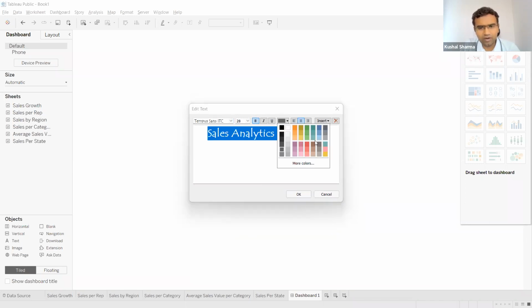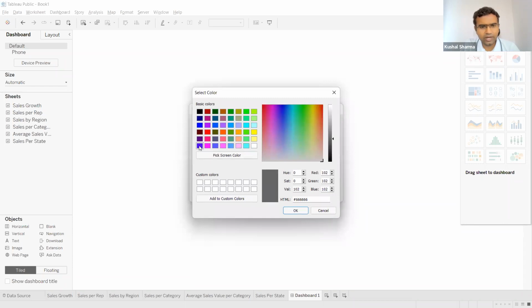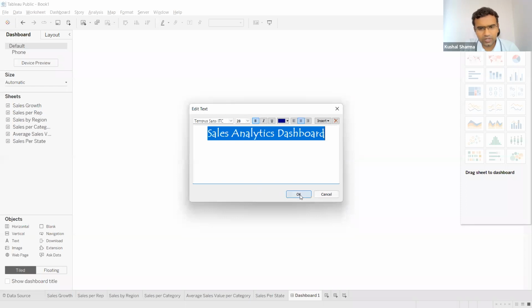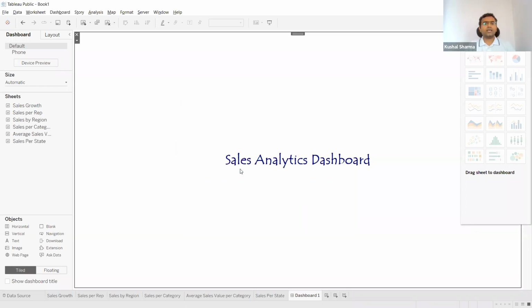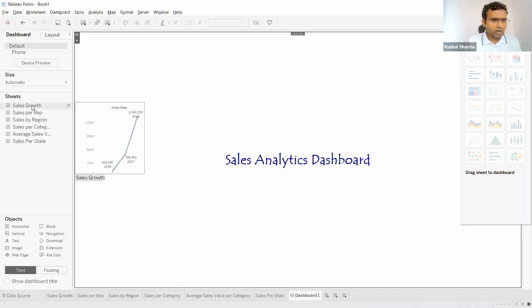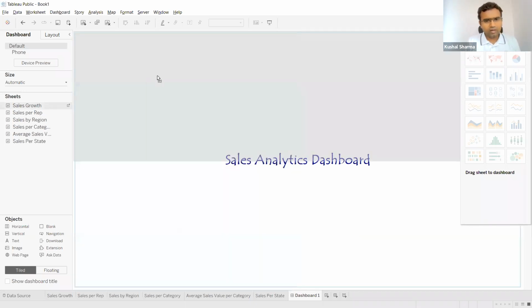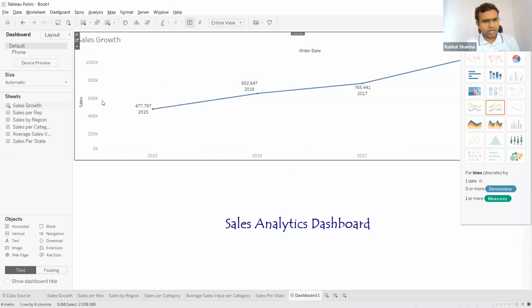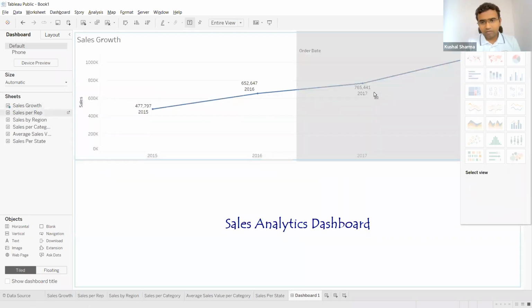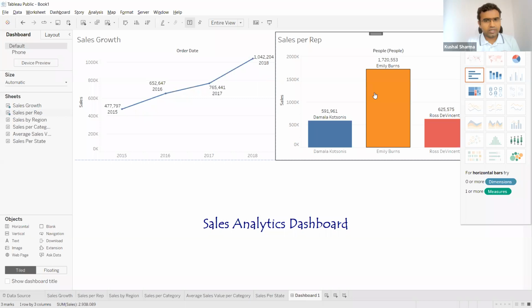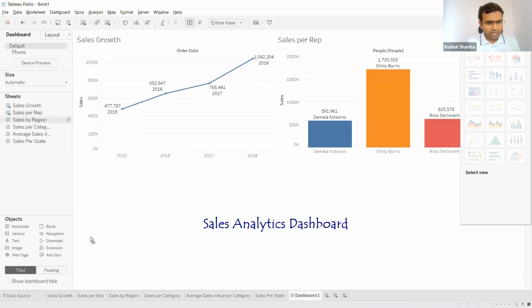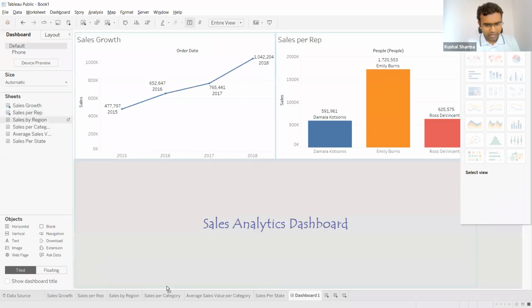If you want to change the color of the text, you can change it from here. And the color of the text box is also changed. Yes, so this is the sales analytics dashboard. I'll keep it at the center. You can design your own dashboard whichever way you want. And now I will start with sales growth. I'll bring it here. Sales per representative, I'll keep on one side of the sales growth. Sales by region, I'll keep below here.